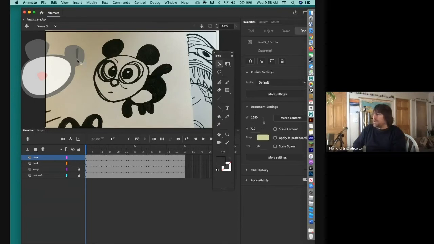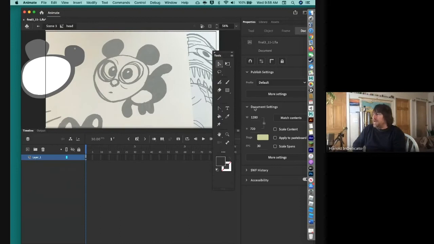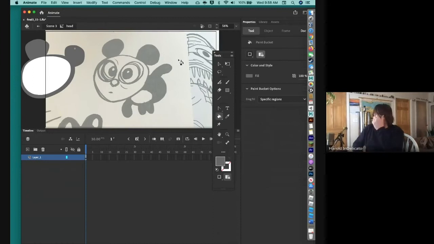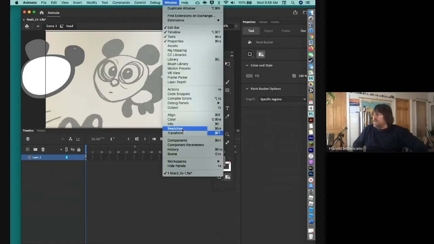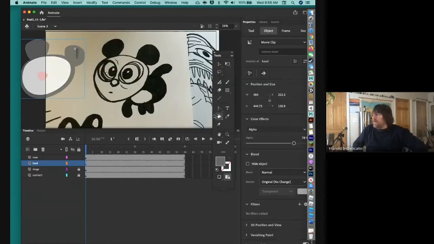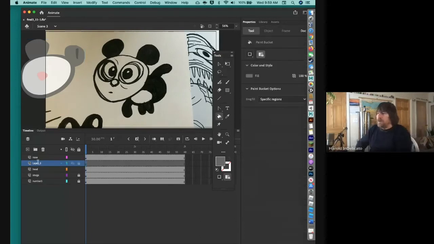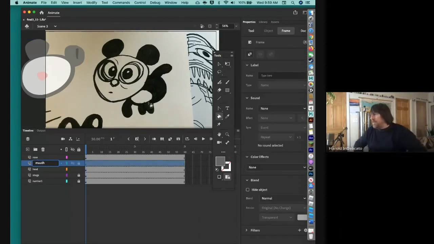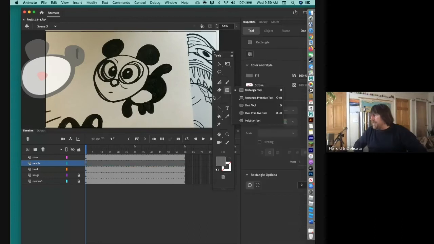So let's do this. I'm going to double click on the head and then just sample it using the eyedropper. We've used that tool already. And then just make sure that you have this saved as a swatch. If it's not a swatch already, save it as a swatch. I'm pretty sure it's the default, but add to swatches. And then we'll make the mouth. Make a new layer, call it mouth. And then I'm going to use a rectangle for this one.